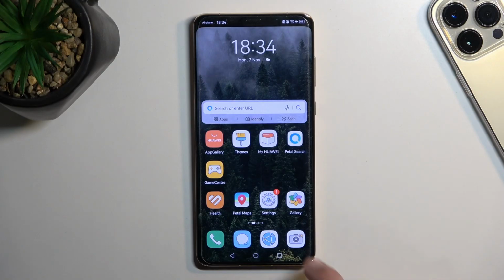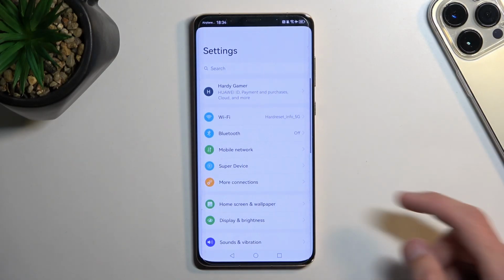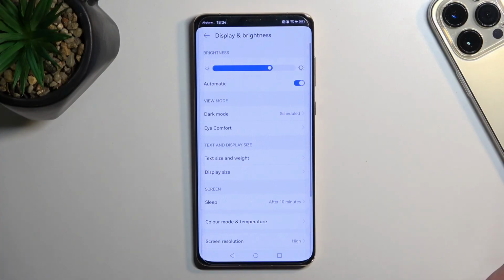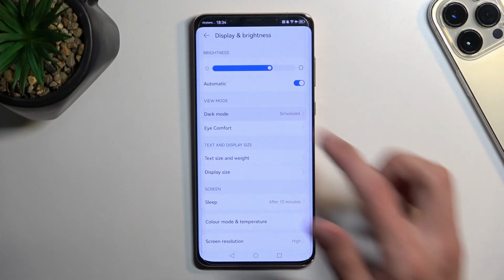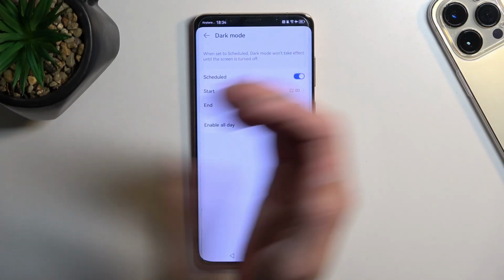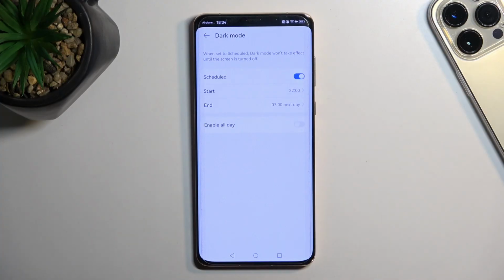So anyway, let's just get started by navigating into the settings, and then we're going to navigate into display and brightness. Now here we have a couple of different things that I can show you. So we have dark mode, which finally, congrats HUAWEI, it took you, what was it, like 7 years to add this?